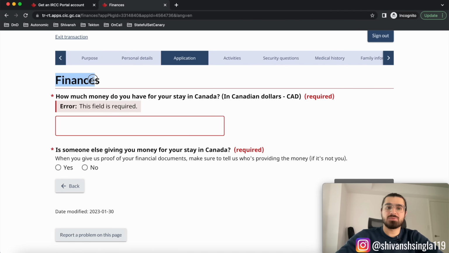So next section is for finances. You need to specify how much money do you have for your stay in Canada. So depending on how long you'll be staying in Canada, you need to provide a reasonable number here.